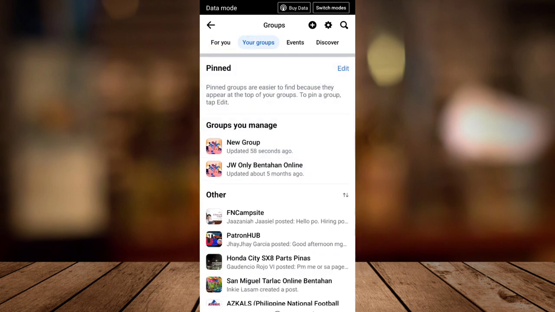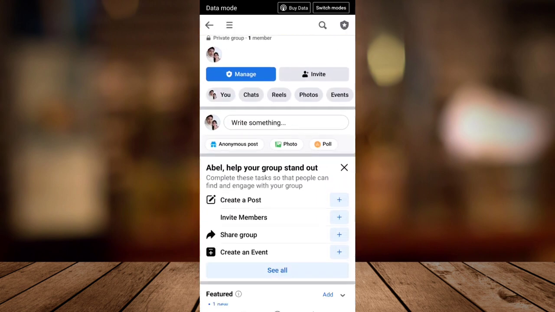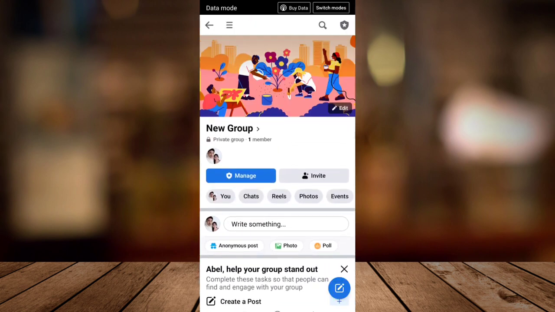And as you can see right here, I have two groups that I manage. So I will tap the new group right over here. And then, as you can see here, tap on the shield icon at the top right corner. So you can delete this group right here.